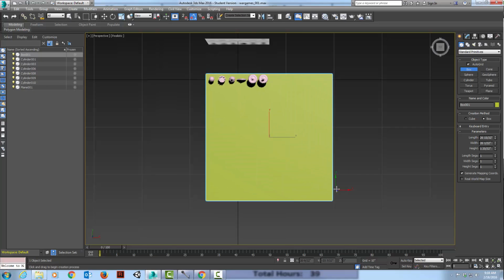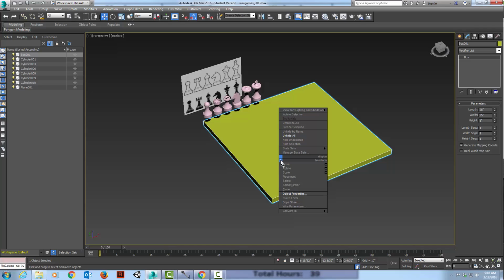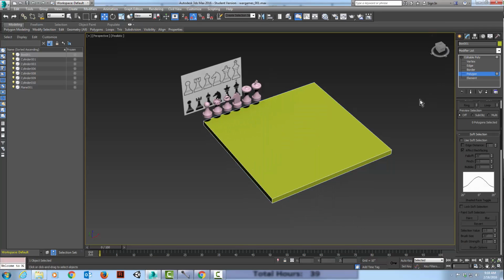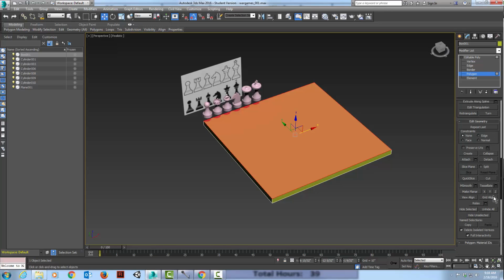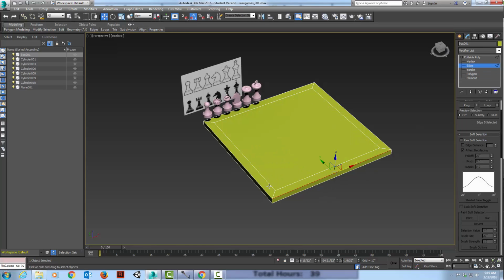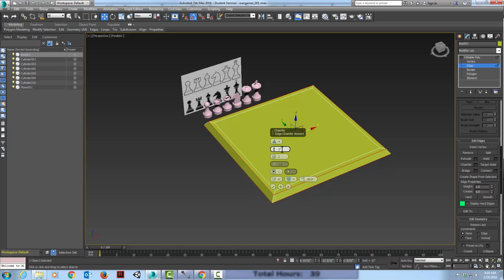The board begins life as a cube, then we convert to editable poly, inset the top polygon, and chamfer the outside edge. To apply multiple textures to an object, we use the multi-sub-object texture like we did with the windows. For my board, I will be using two textures, a wood grain for the sides and a chessboard pattern for the top. With the board selected, enter Polygon Selection mode and select the top polygon.